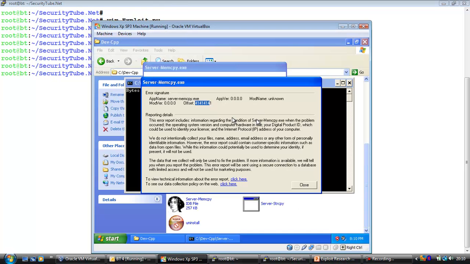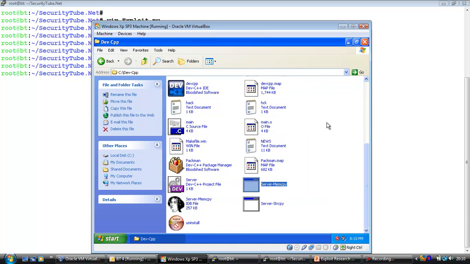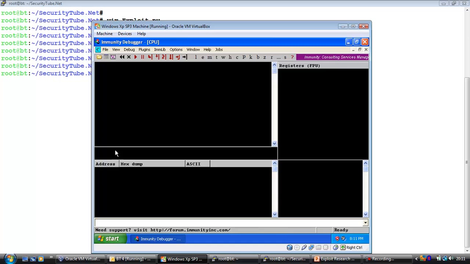Having said this, now we need to do a little bit more detailed analysis of this current problem. For this, we will use a debugger which will give us more visibility. So we'll use the Immunity debugger, which you can download from their website.